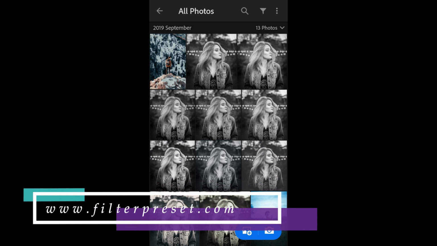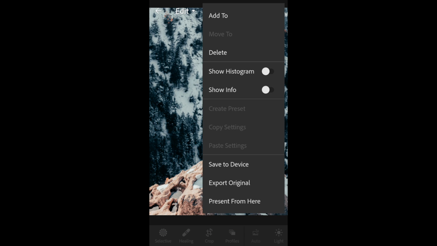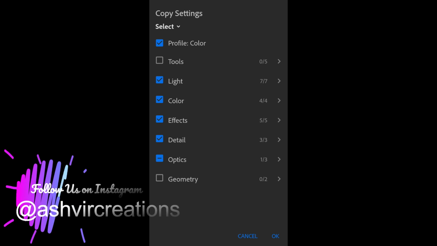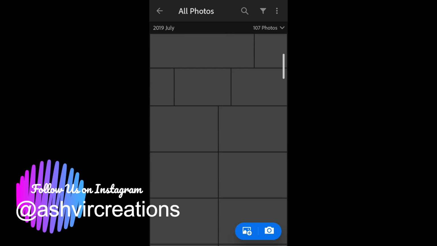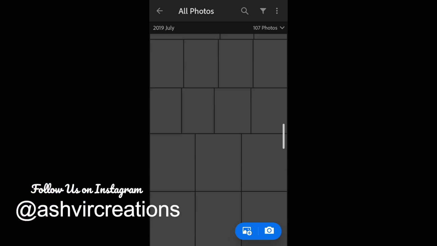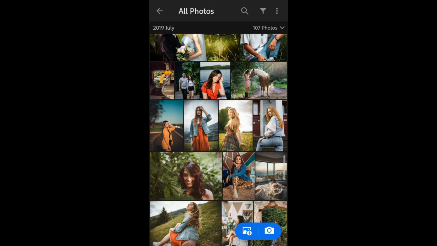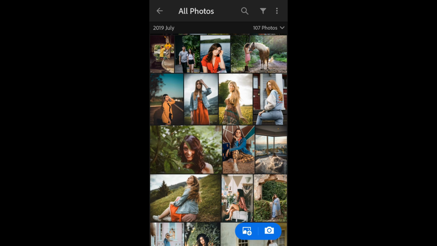Here is the preset file. Now all you have to do is just click on the three dots on the right screen and select the copy settings and hit OK. Now go back and let's import some photograph. I have already imported the photograph to my gallery of Lightroom.